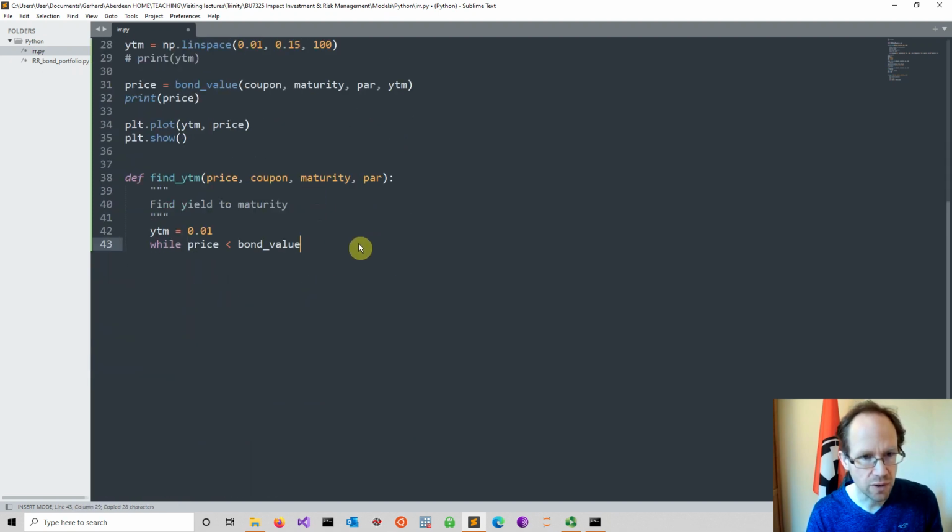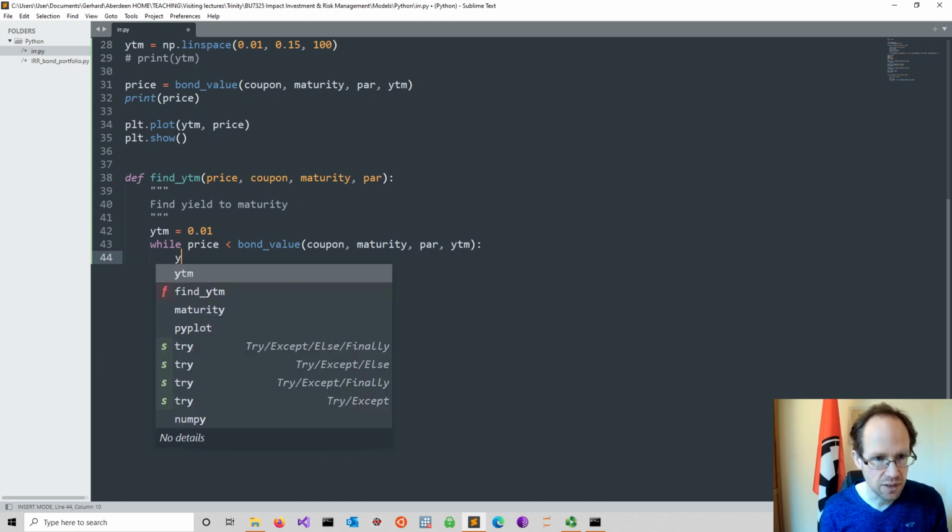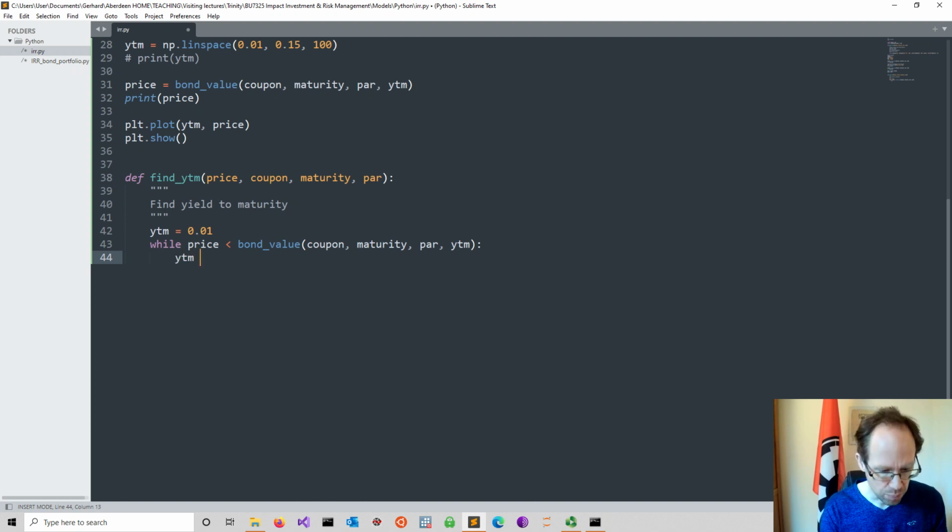I call the function we already defined, and here of course I use the yield to maturity which I specify here as a starting value. And I finish this line with a colon. I do an indentation, go inside the block, and here I simply make the statement yield to maturity plus equal to 0.00001. So I increase it by a tiny little amount.